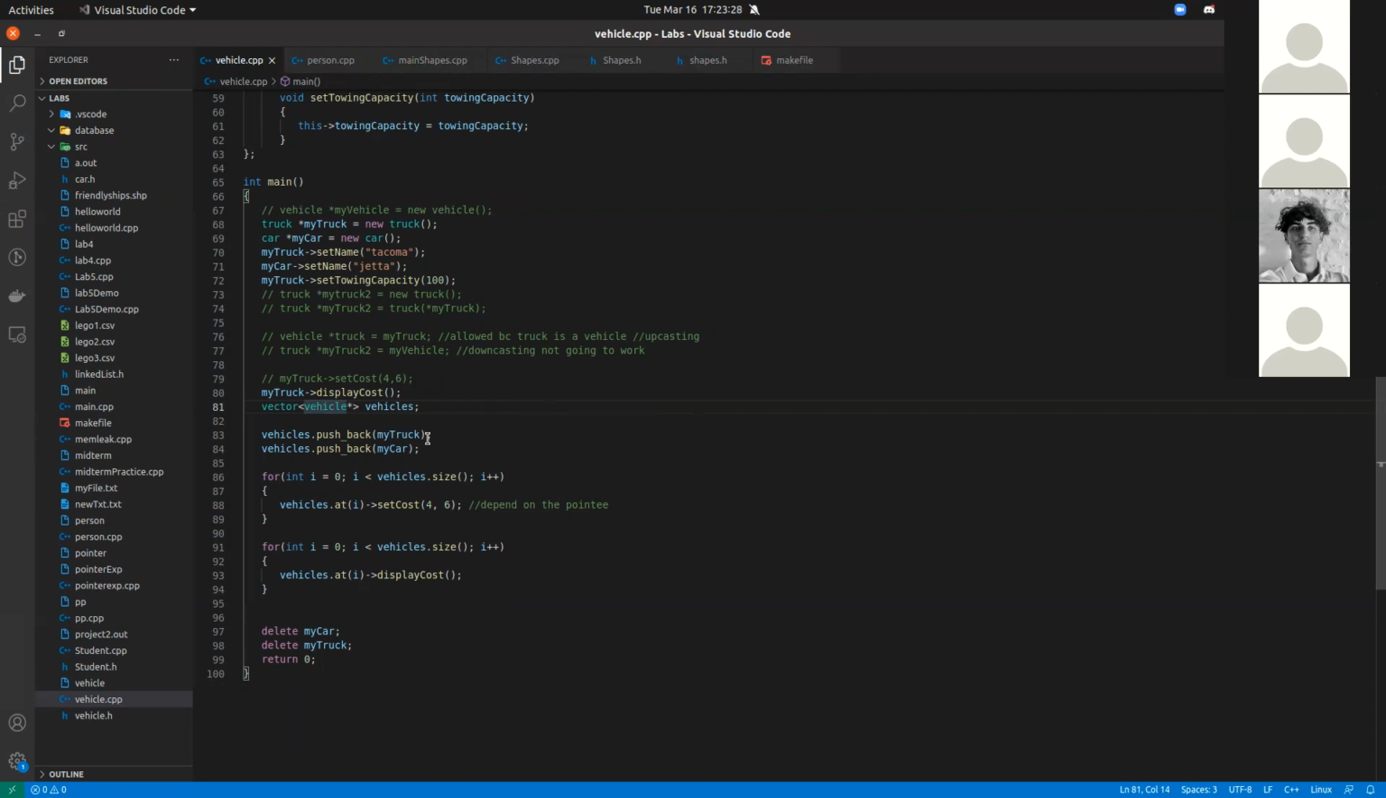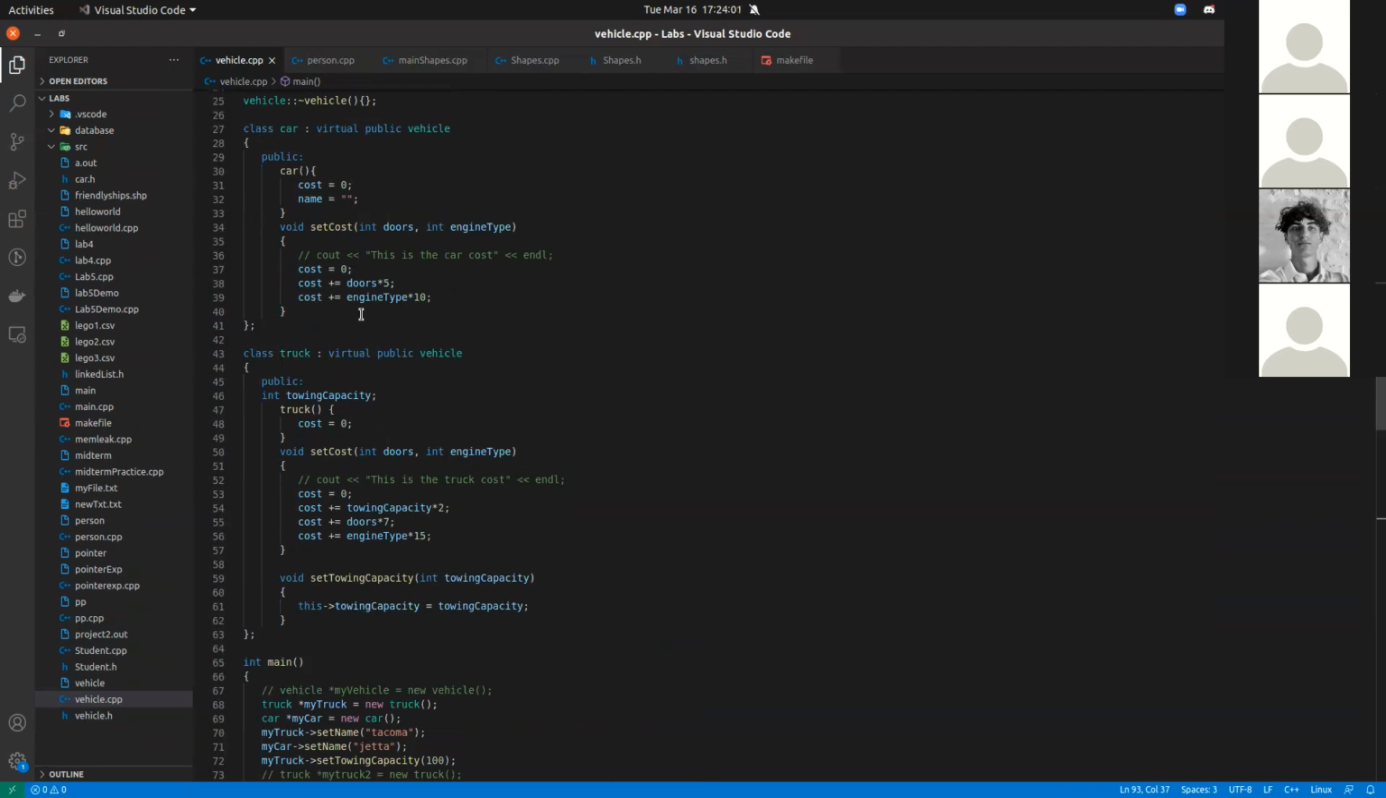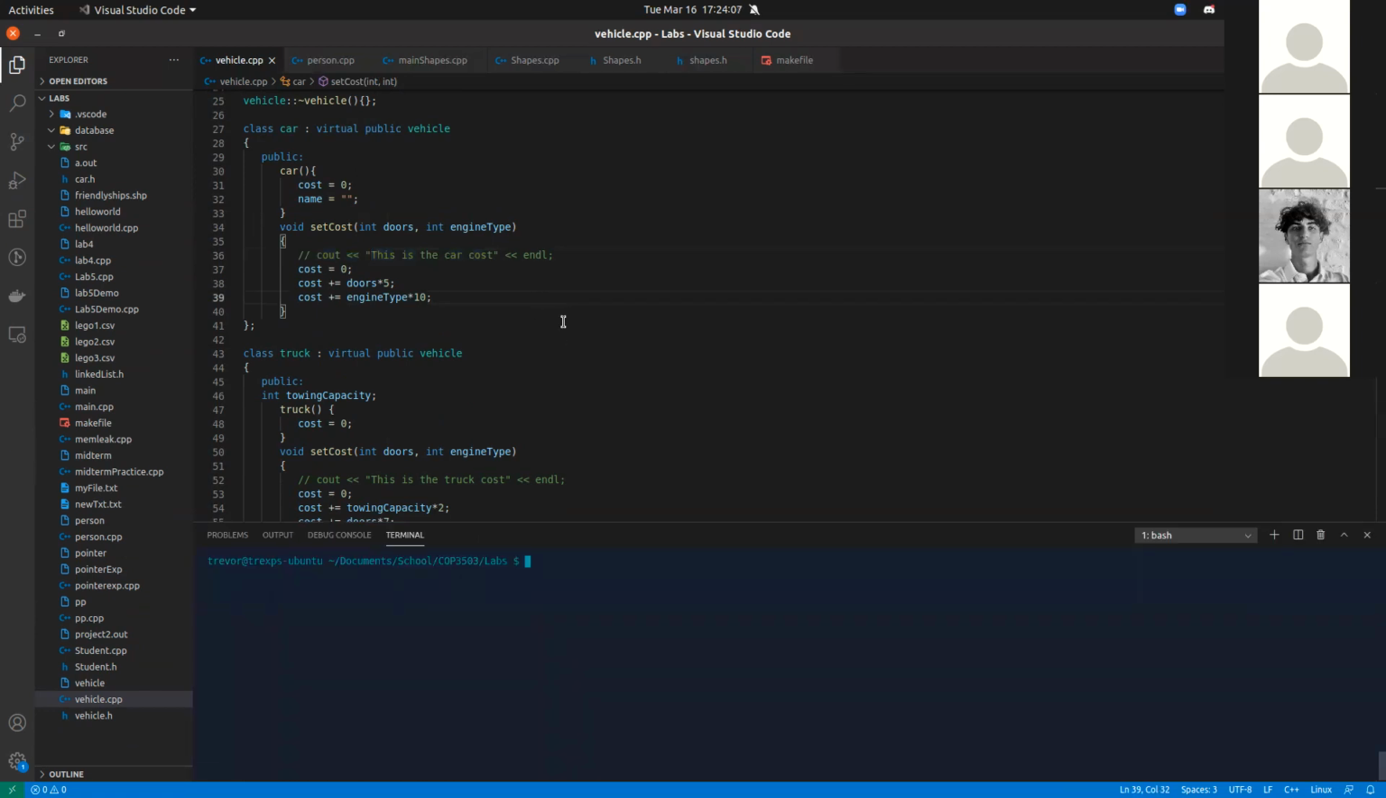So basically, C++ will see these things as vehicles. And what we're able to do here is go through two for loops through this vector. I can call the set cost function on just an index within vehicles, and it will call the correct set cost function, depending on what it's pointing to. When I call set cost, I'll pass in 4 for the number of doors and 6 for the engine type. And when we call the display cost function, both of these things are going to have different costs. Hopefully that proves to you guys that these two things are being called separately. I can also print this statement in here just to prove where we're at.